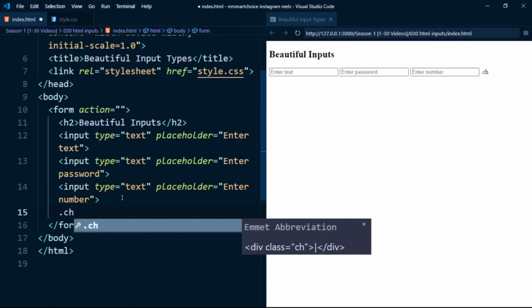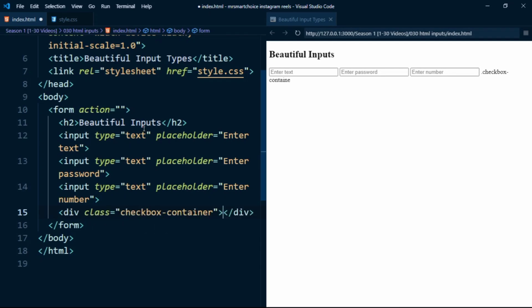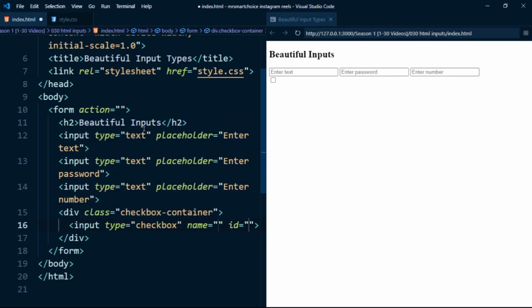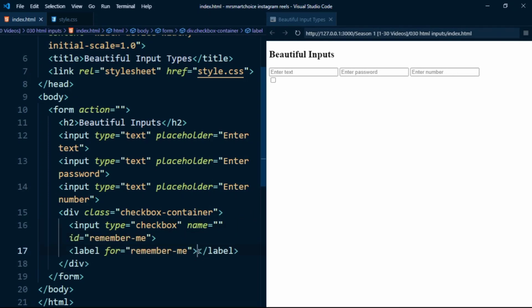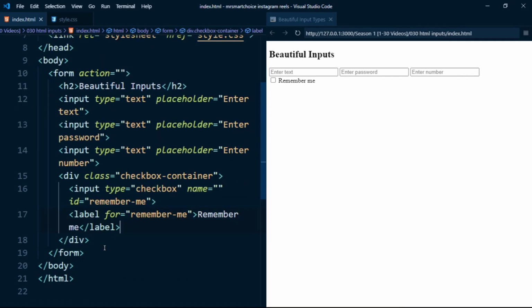Then I will add a div, for example, a div for the checkbox. So instead of putting only a checkbox input, I will add a div and wrap it with a label and input, because I want to display them in a horizontal stack by applying display flex.